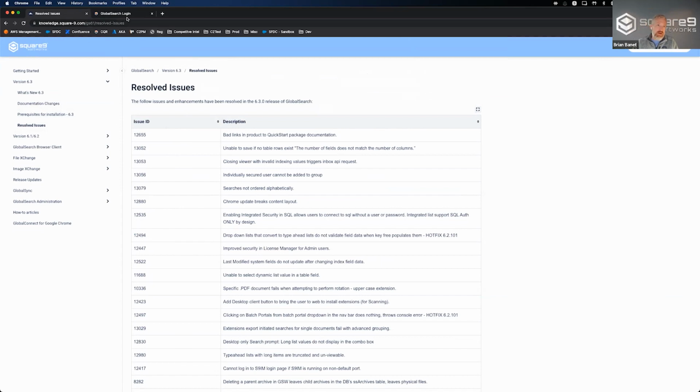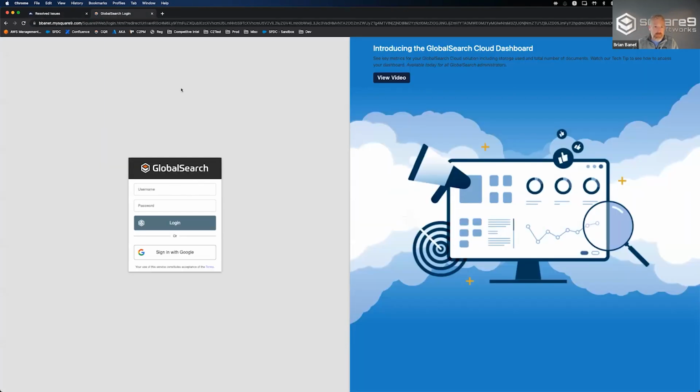So I'll jump right into the product, which is on my second tab here. So the login page. And the very first thing you'll notice is the first feature we can talk about, which is now the ability to sign in with Google. So if you are a Google Workspace customer, which is essentially Google's business tier product for email and office productivity, you can use that as your login source.